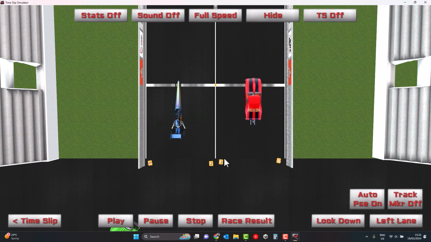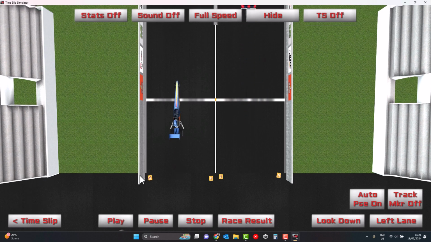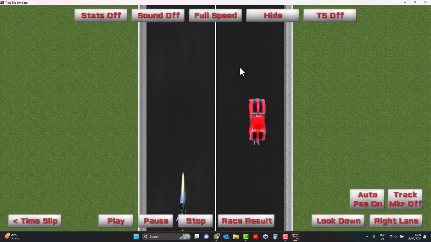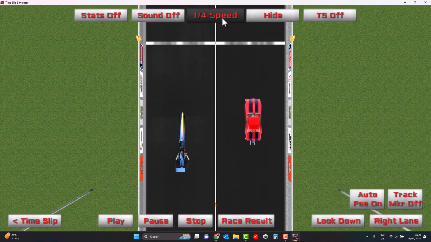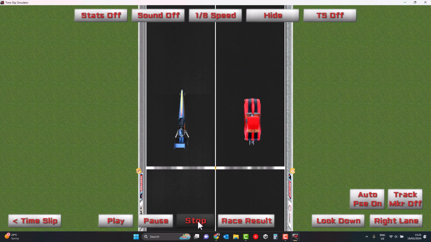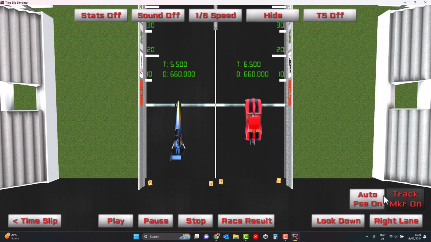And last but not least is the look down camera. It is the most unrealistic view, but sometimes the most beneficial view. So this is as if you were being looked down through from a helicopter, for example. I hit play. In this instance I can switch lanes, slow it down towards the finish line, and there's the finish line. This is particularly handy with turning the track markers on.